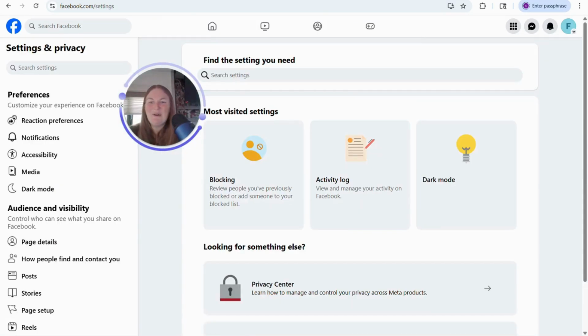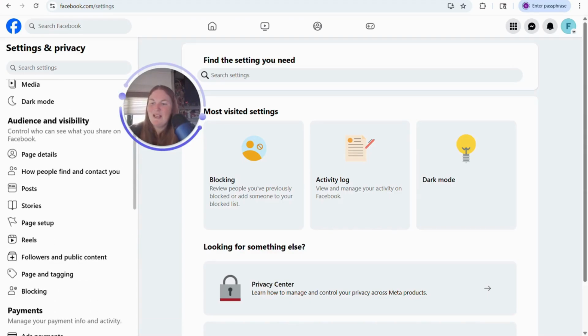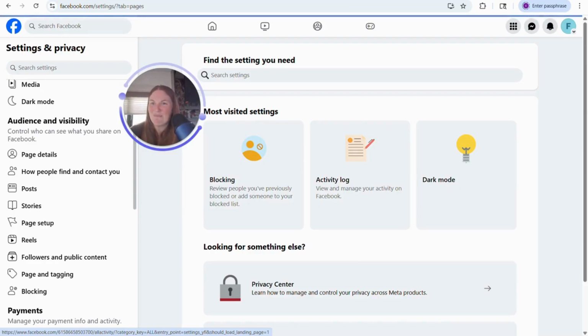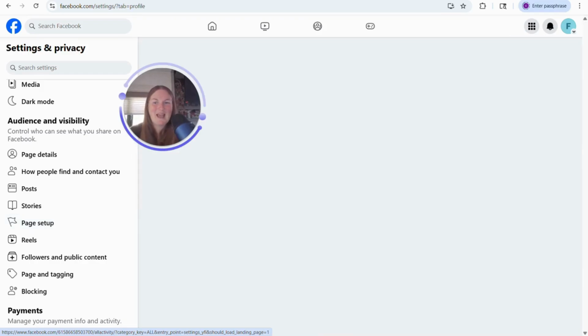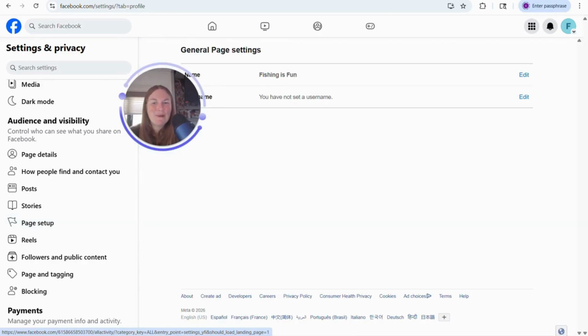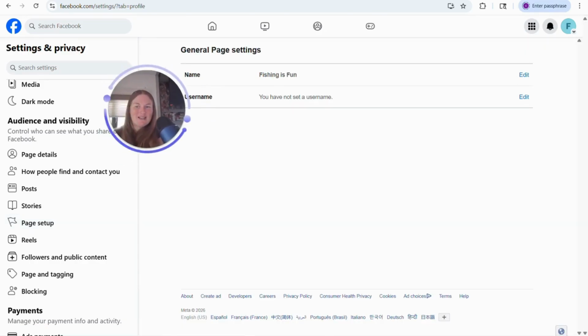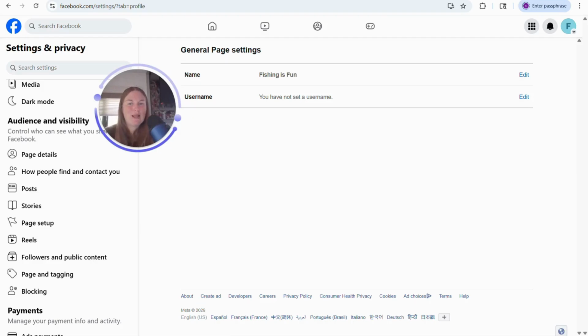And then you'll open the Settings and Privacy page, and you're going to scroll down on the left-hand side of the page until you see Page Setup, and then select that. Now, on the page setup screen, you're going to see name is the very top thing. Select that. And that will open a page with two settings, so name and username. So username is actually the URL for your Facebook page.